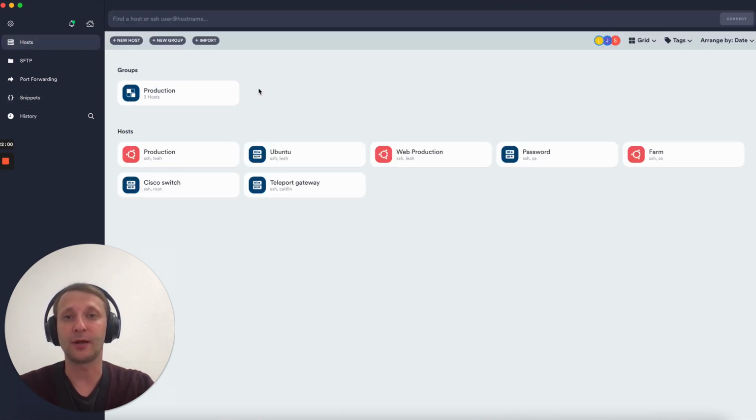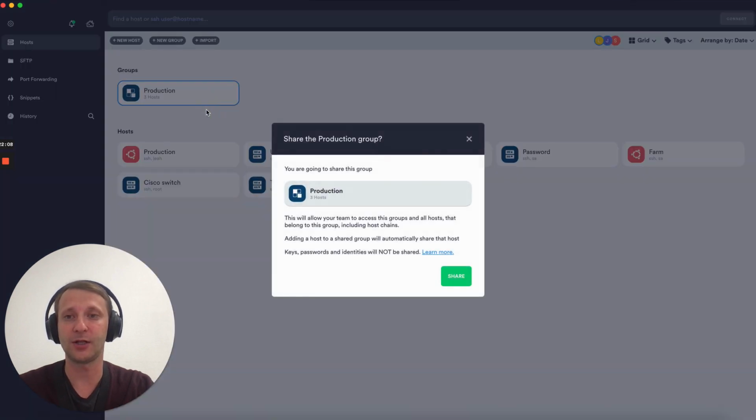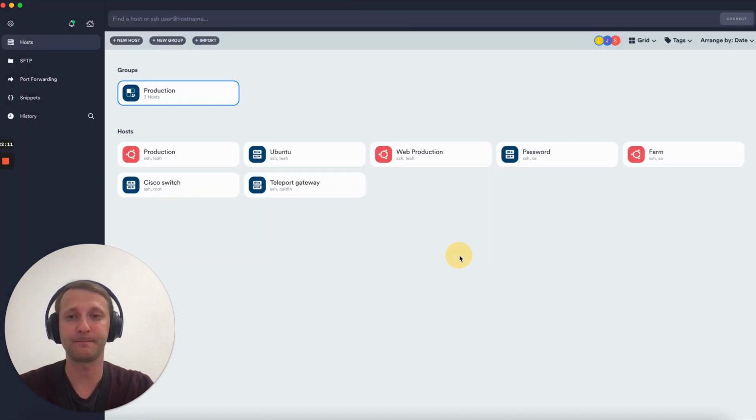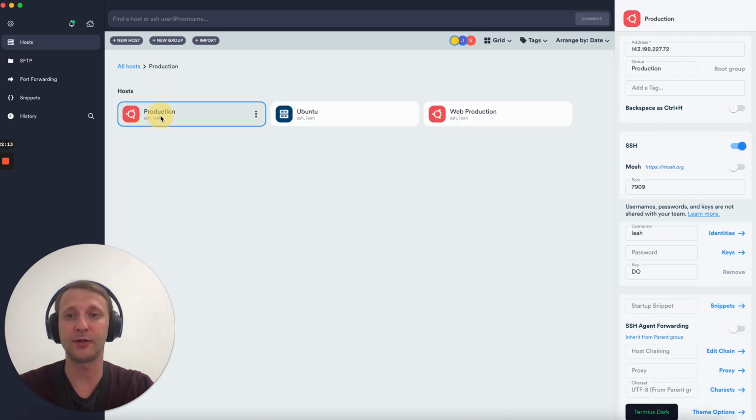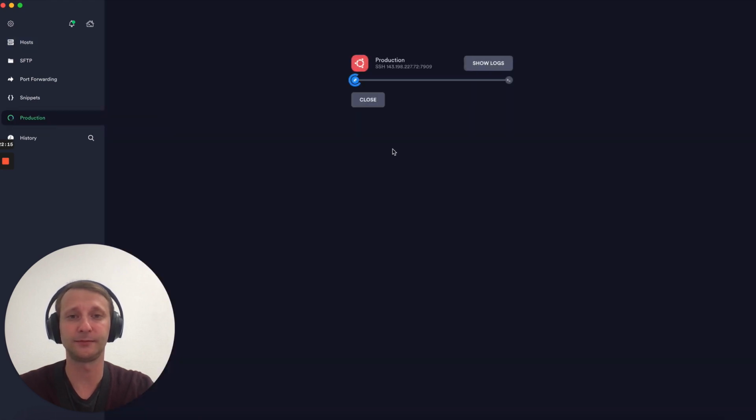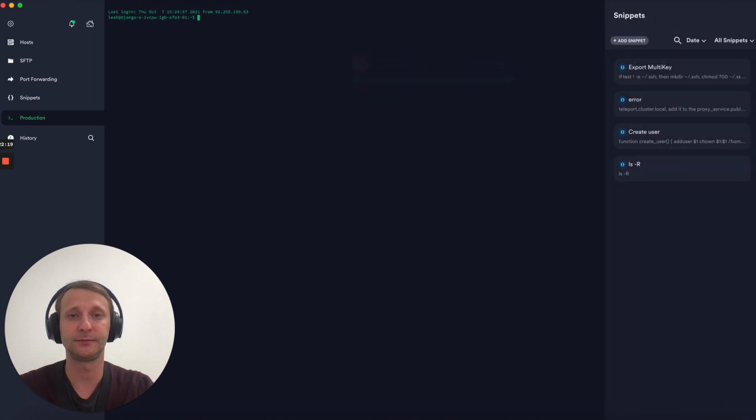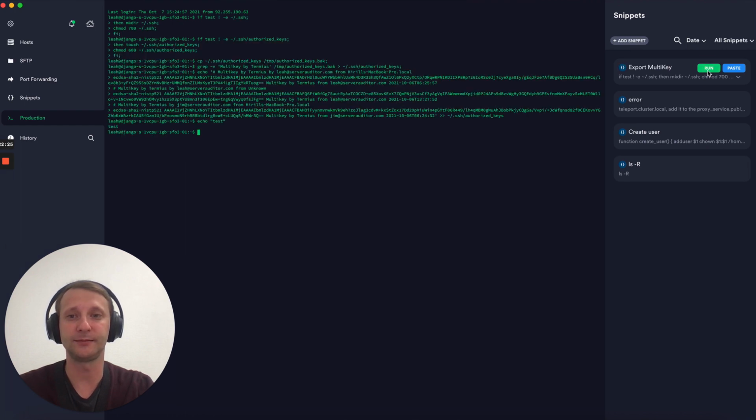So, if you already have an infrastructure in Termius like me and you want to share it with your team members, you can do it easily. Just share it and connect to your server. And you can export Multikey.